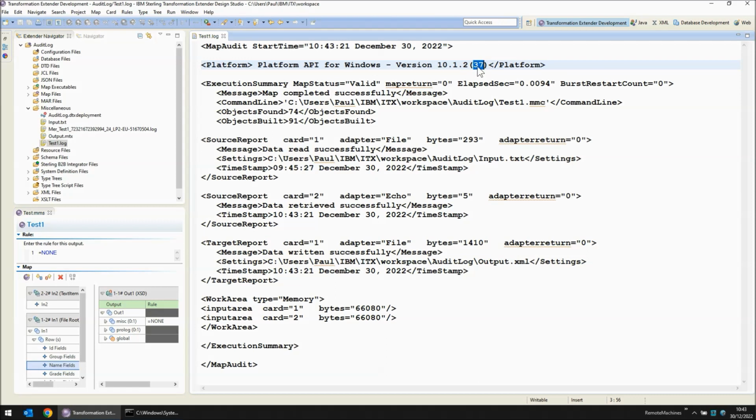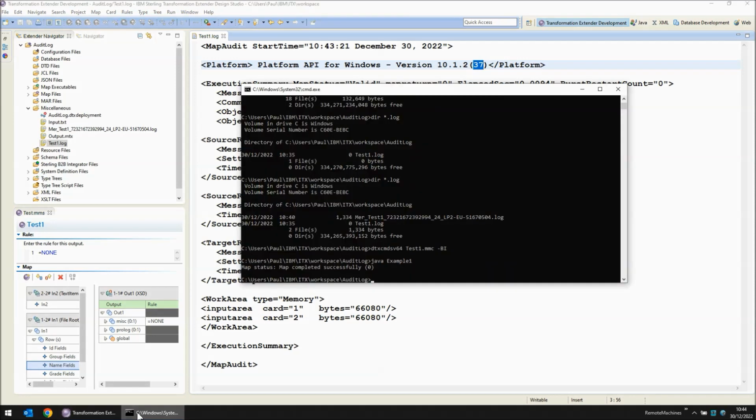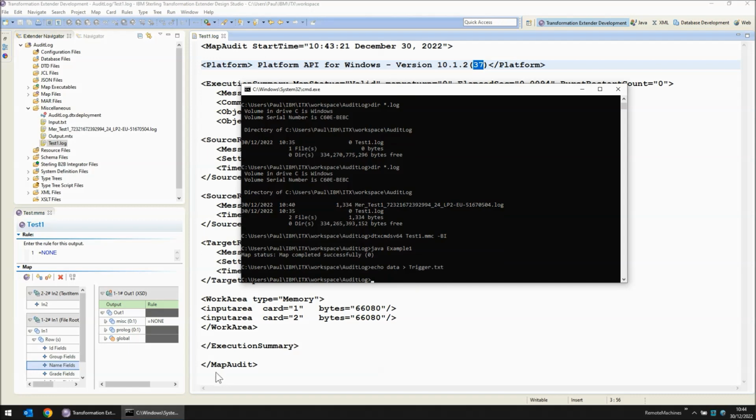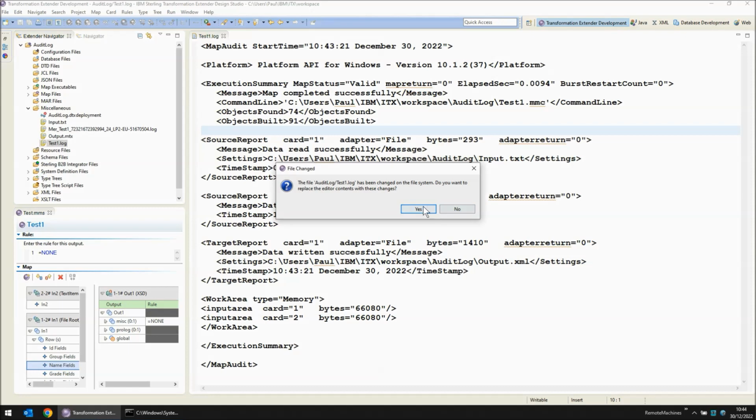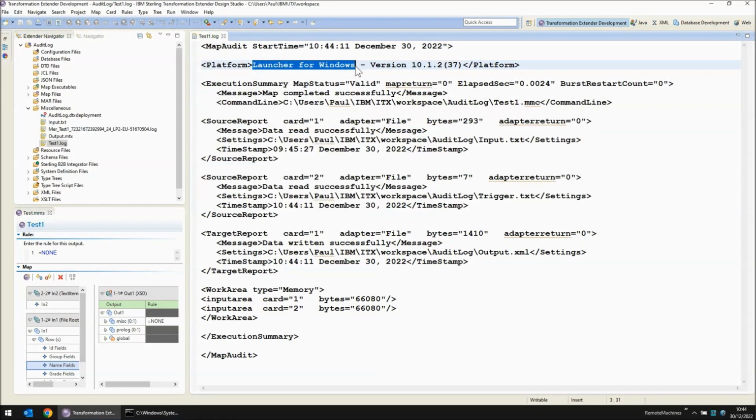37 here tells me that I've got the base release of 10.1.2, and that's the only release of 10.1.2 GA available at the moment. So it's obvious that this is 10.1.2.0. If I create a file called trigger.txt, then the launcher has been set to pick up that file and execute the map as a trigger for input card 2. And if we look at the platform tags now, you will note it says launcher for Windows. So there's several of the execution environments and the different changes it makes to the platform tag.